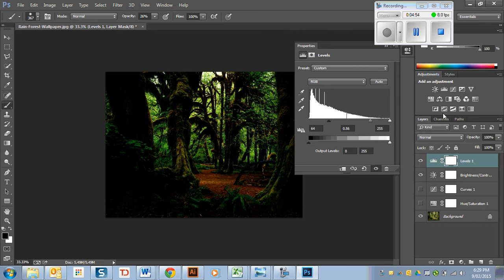Okay, so that's your adjustment layers. You can play around with the other ones. Those are the main ones I wanted to take you through.